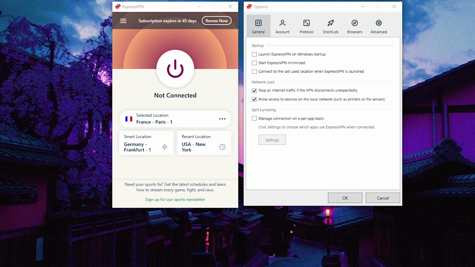You won't be disconnected from the internet if you yourself turn off the VPN. This is only meant to act as a security measure to keep prying eyes from peeping at your data when you're using ExpressVPN. The option below the kill switch will allow access to devices on the local network.